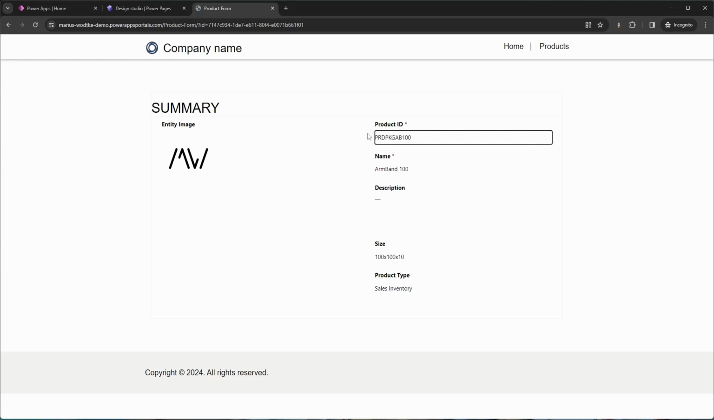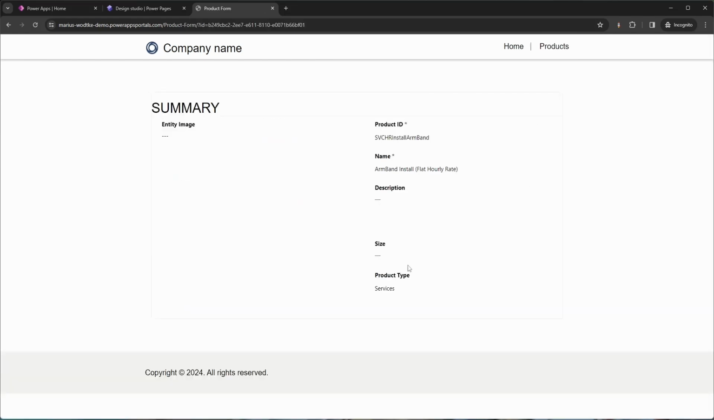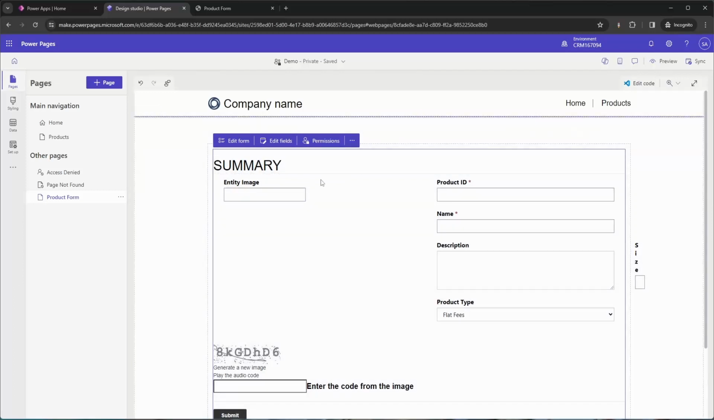Now, in terms of editing, I have two things I want to do. So this looks fine here, but if we swap over to this armband install, this is a service, and obviously it does not have a size. So let's hide size if the product type is not sales product. And that's done here in the Maker Studio.